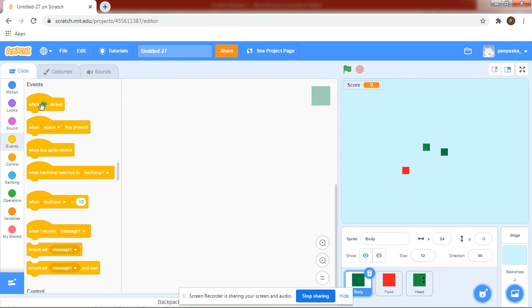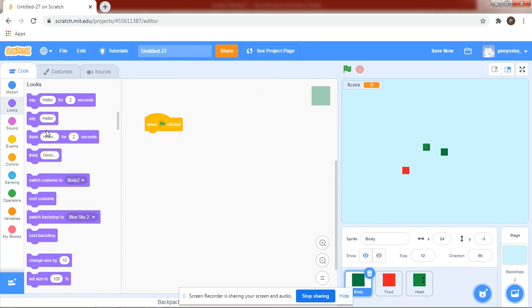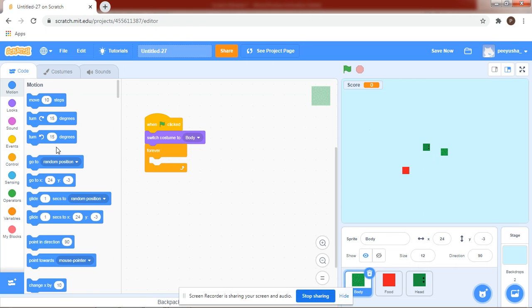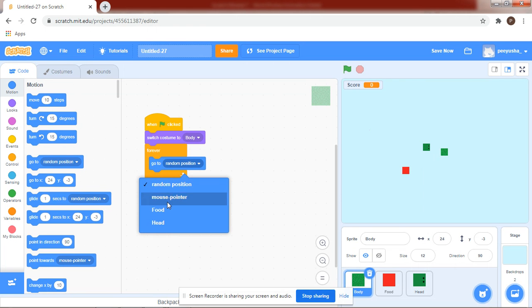Dragging the obvious first of all, when green flag is clicked. So it is going to switch to costume body 1, like just after the snake's head, body is going to be there. And forever it is supposed to be attached to the head, for which we are going to go to motion and drag and drop, go to random position, select the head from over there.